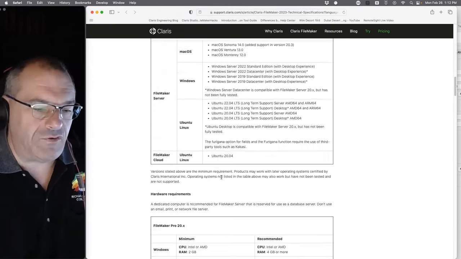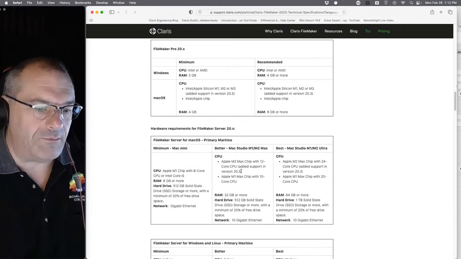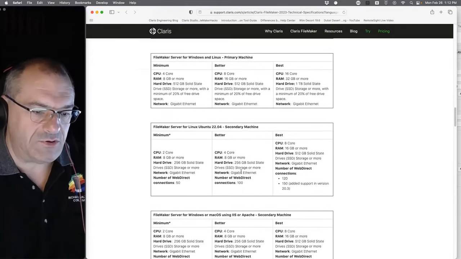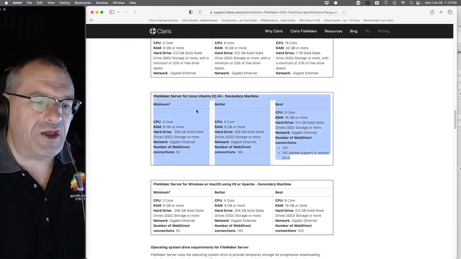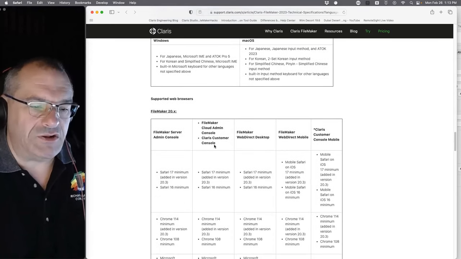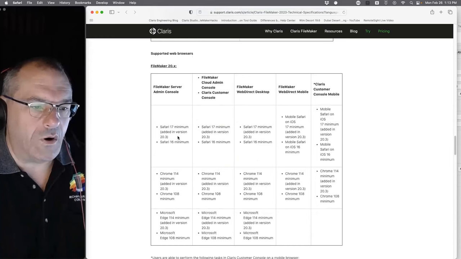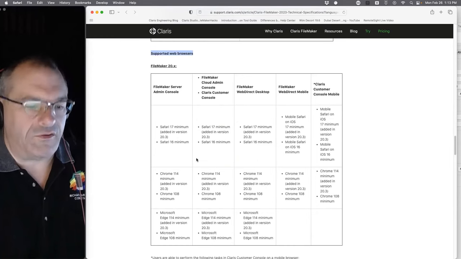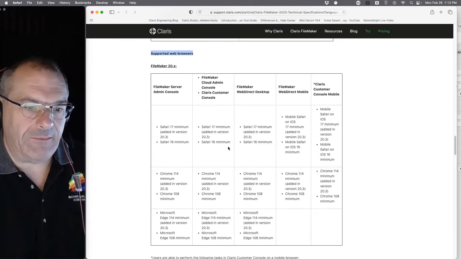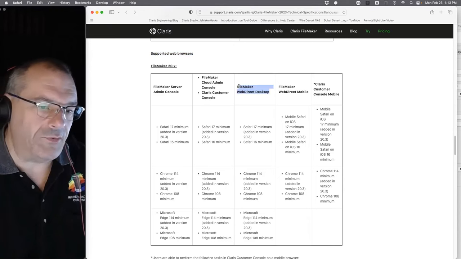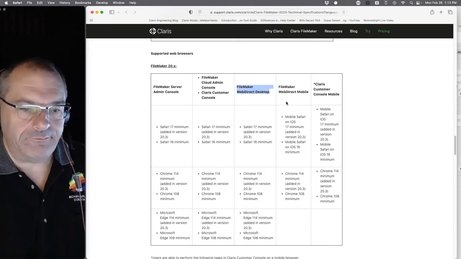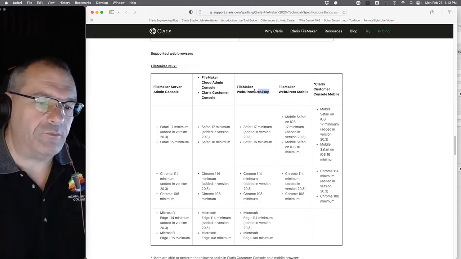Okay. If you scroll down here, we'll eventually get to a spot probably in here, somewhere buried in this document. It talks about the minimum specifications for your FileMaker Server. Eventually it'll talk about the minimum specifications for supported web browsers, right? Which is once again FileMaker WebDirect desktop, right? And so once again, WebDirect is a browser.